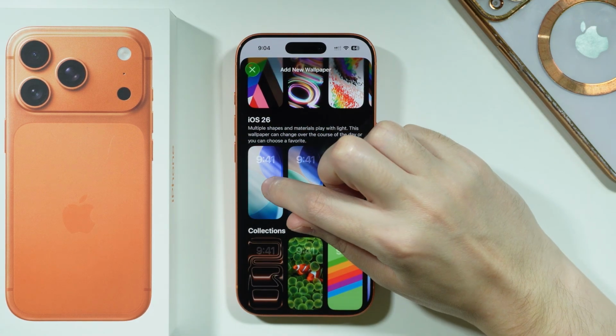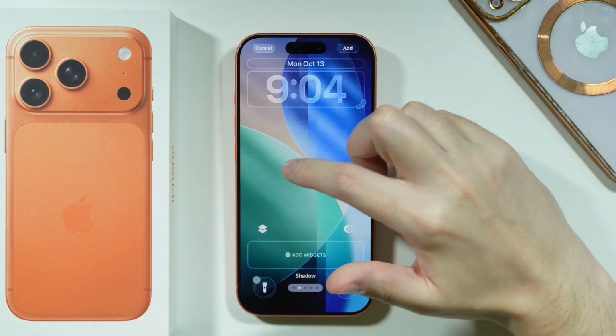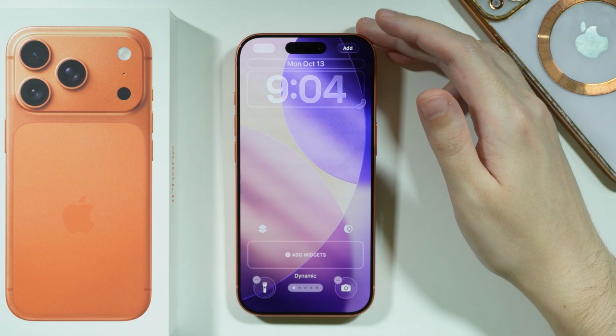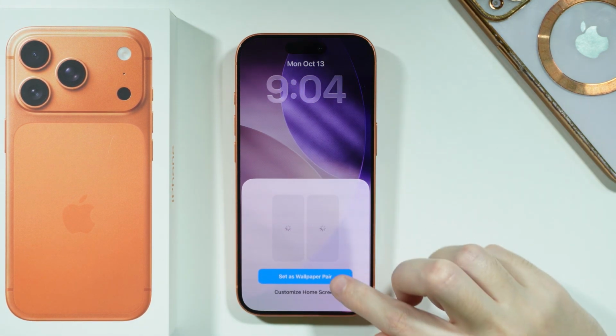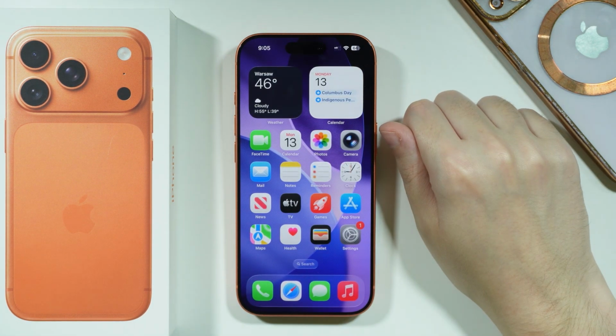And usually you need to choose this first option because it is usually dynamic. If you chose anything else, then you might need to swipe to choose the dynamic. Usually this is the default wallpaper, of course. And then in that case, you can just press Add in the upper right corner. You can set as pair, and that's all. Now we have this default wallpaper.